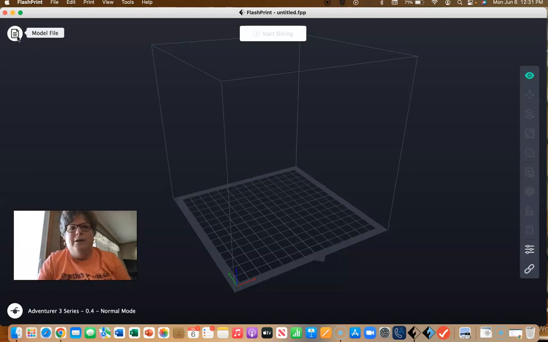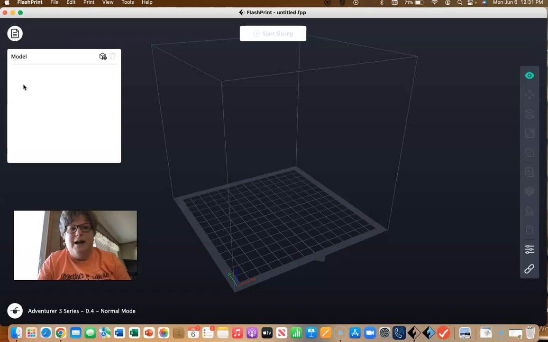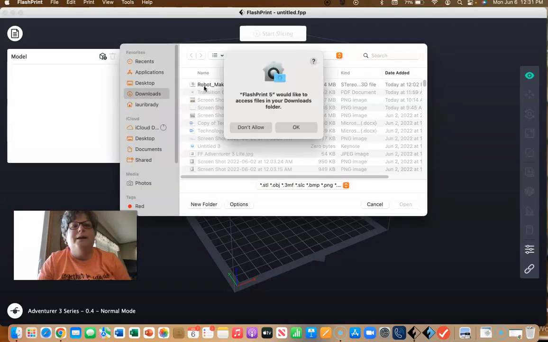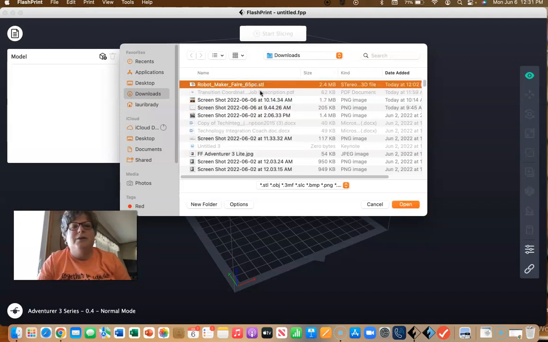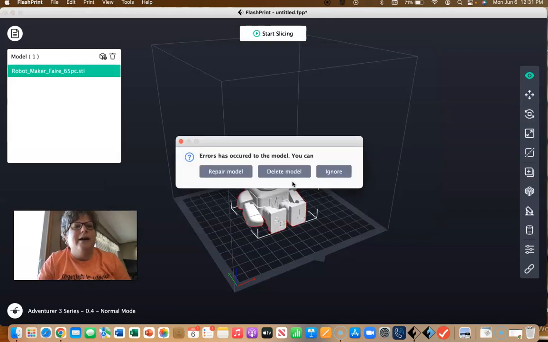We need to then add our model, so you can see here up at the top, it's going to look for model files. I don't have any that I've previously selected, but all I need to do is click on the little add model and find the model on my computer. Mine asked me for permission to access it. I'm going to go ahead and allow that.